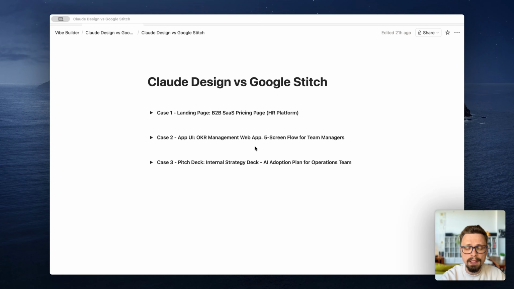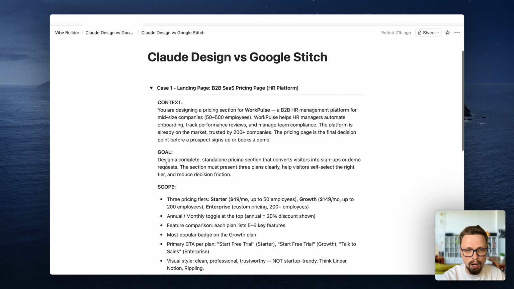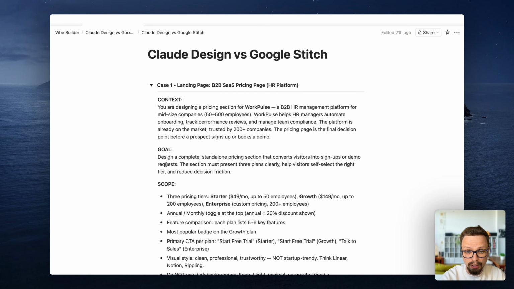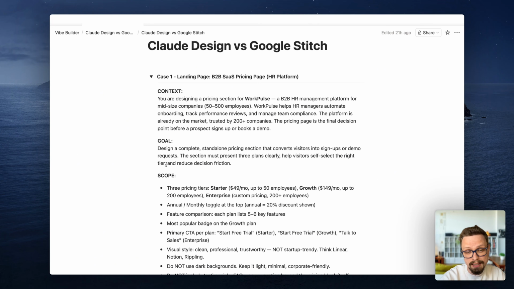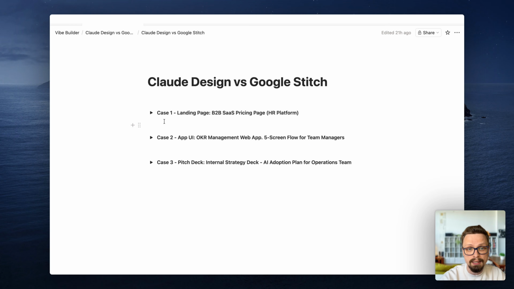Now I want to show you the 3 cases that I prepared. Case number 1 is a landing page for an HR platform, the pricing page. And here I prepared a long prompt based on my 5-element framework that I mentioned before. But now I want to show you just the goal. I want to receive a completed standalone pricing section that converts visitors into sign-ups or demo requests. That's my main goal.